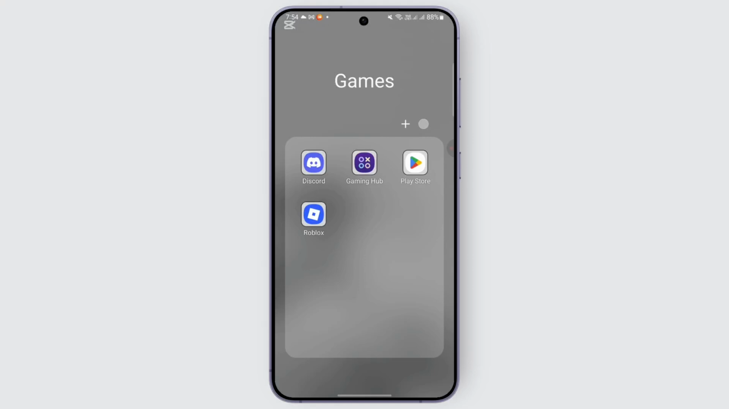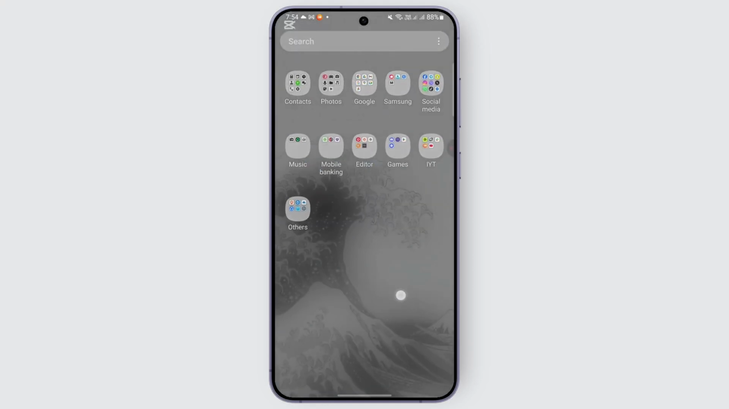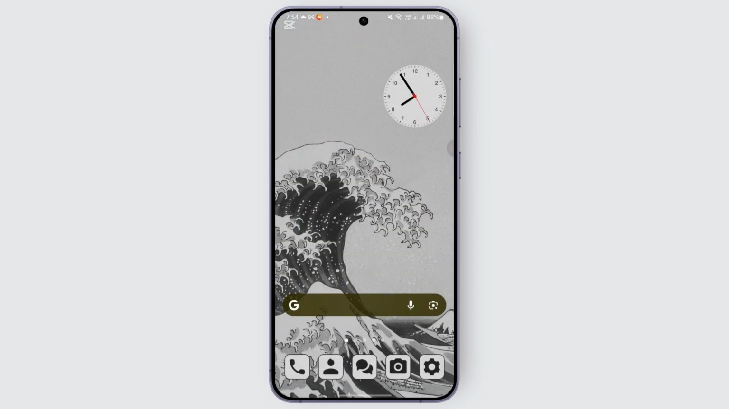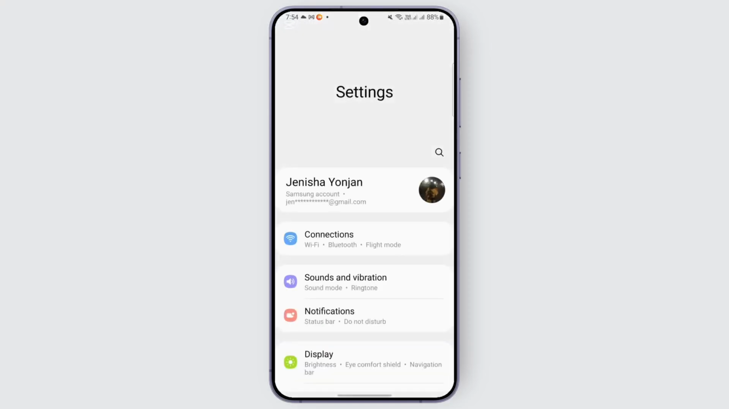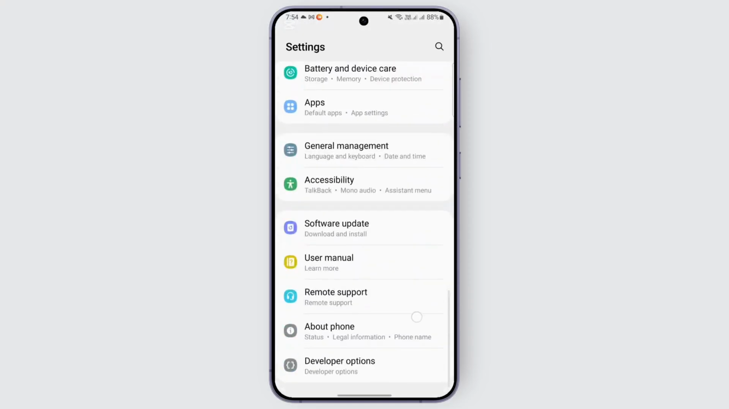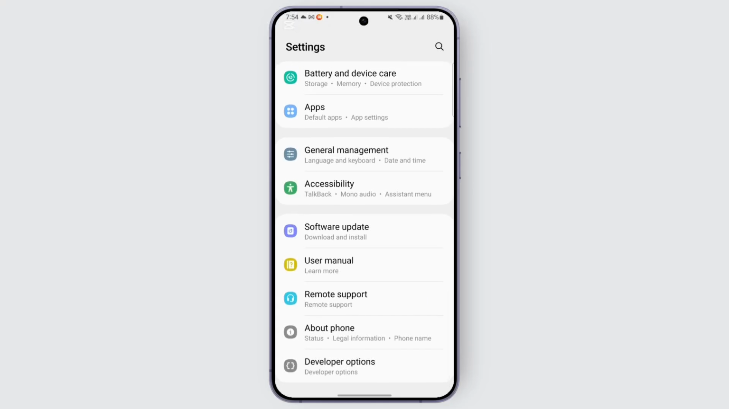First of all, you can just head over and close your Roblox if you have opened it up, and head over to your device's main settings and open it up. And once you open up your settings, from the given options you may just scroll down and look out for the option of developer options and tap on it.